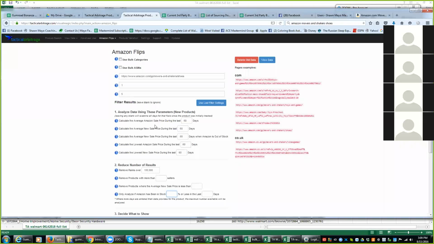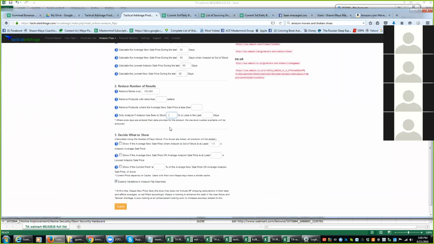It's actually the total days, but it's including when Amazon was in stock. And this one is going to show you only when Amazon was out of stock. The fourth one is going to show you the lowest price that Amazon was selling it for. And the last one is going to show you the lowest price third-party sellers were selling it for.